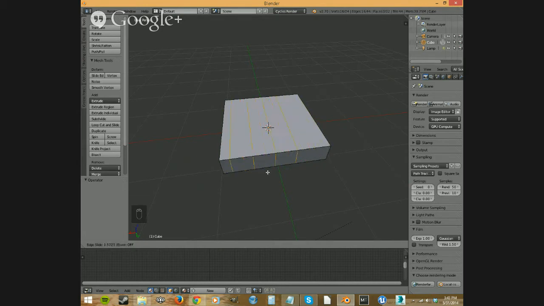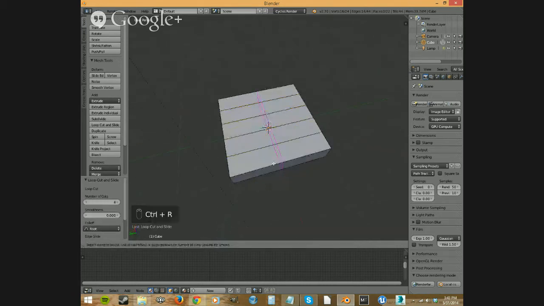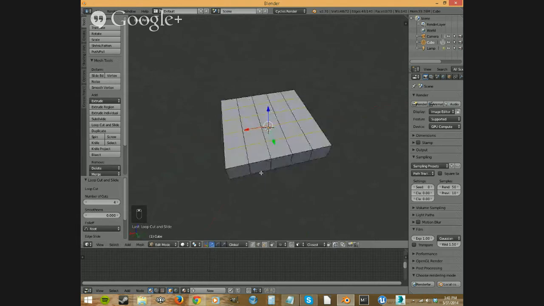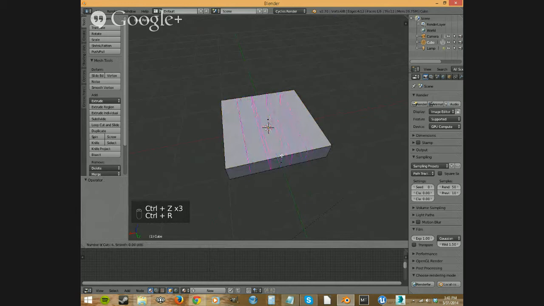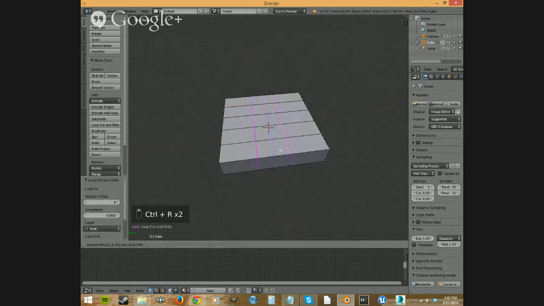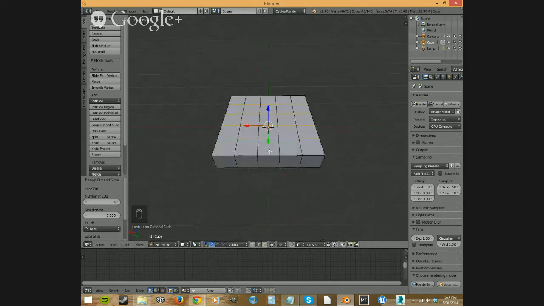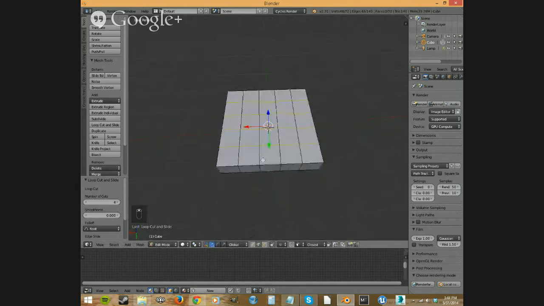Left click to slide them, and then instead of left clicking again to set them, I'm going to right click to center. So Control R, scroll my mouse wheel up, left click, right click to center them. And that's a really quick way to do it. I'm going to do it one more time to show you how quick I can go with it. Now I've done the same thing, and I've just clicked a few buttons, hardly moved my hands, and I've got my loop cuts where I need them.